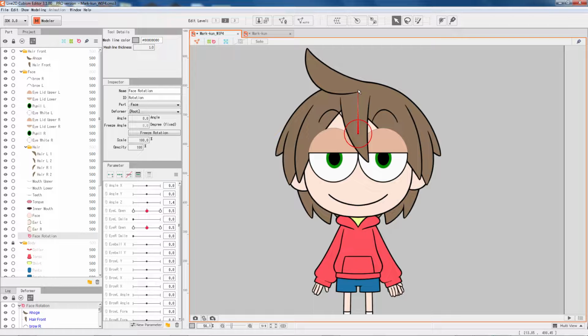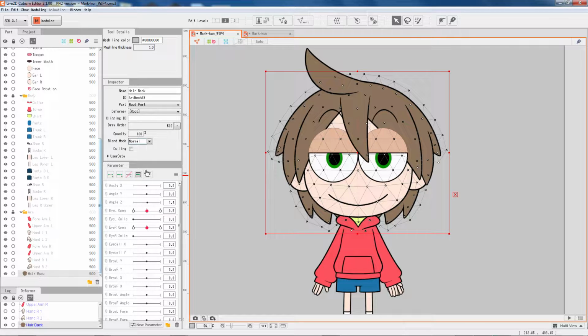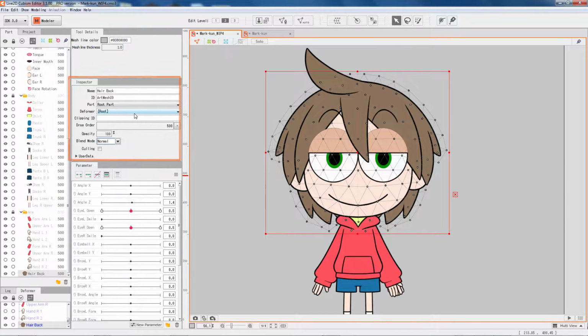If there is any more art mesh you need to add to the deformer, simply select the art mesh, then select the deformer from the deformer list in the inspector palette.